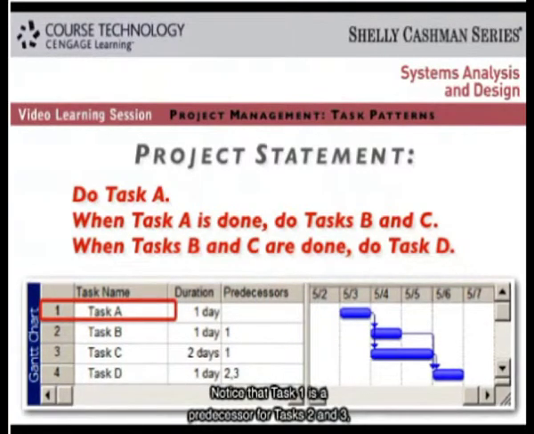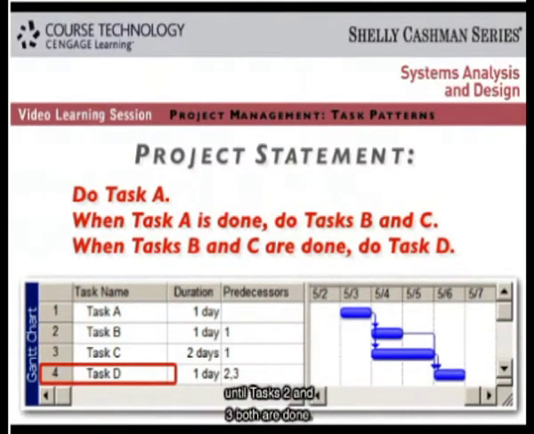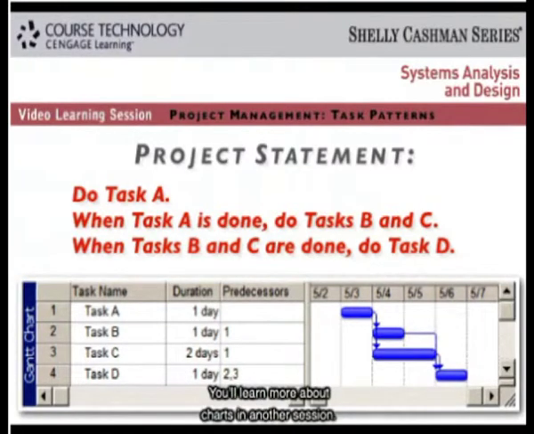Notice that Task 1 is a predecessor for Tasks 2 and 3, and that Task 4 cannot start until Tasks 2 and 3 both are done. The horizontal bar chart is called a Gantt chart. You'll learn more about charts in another session.